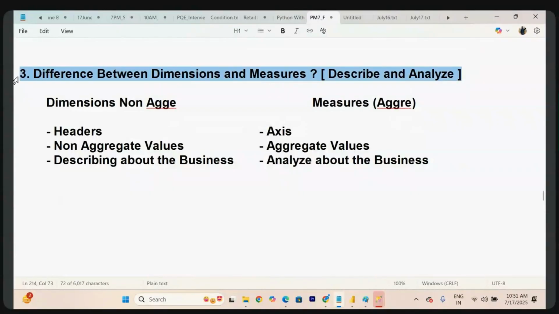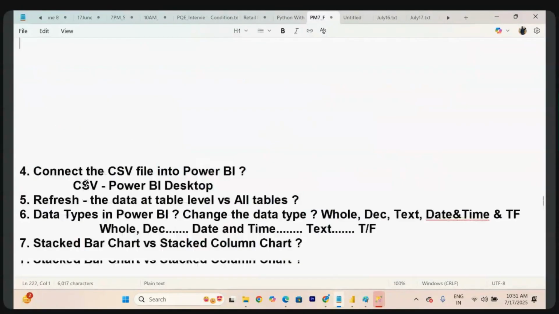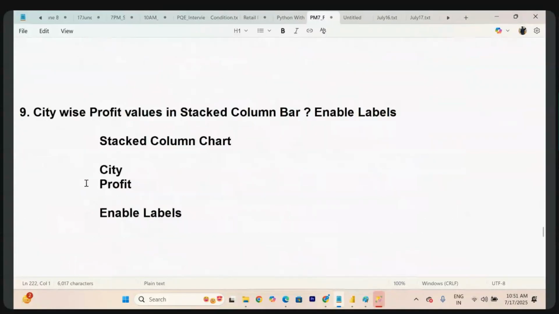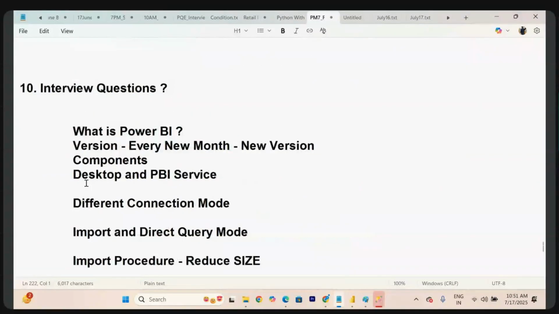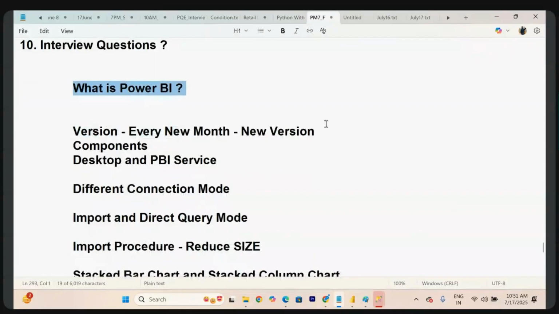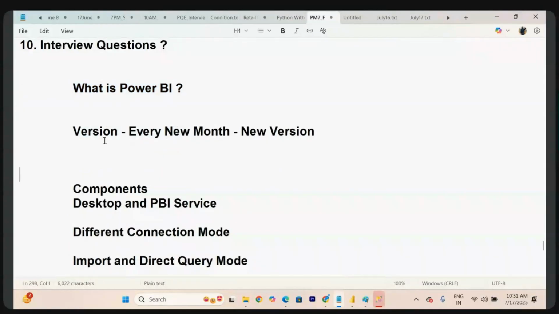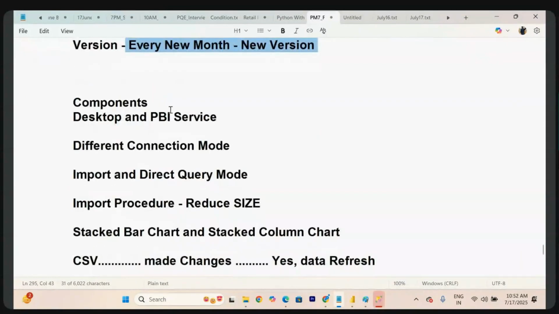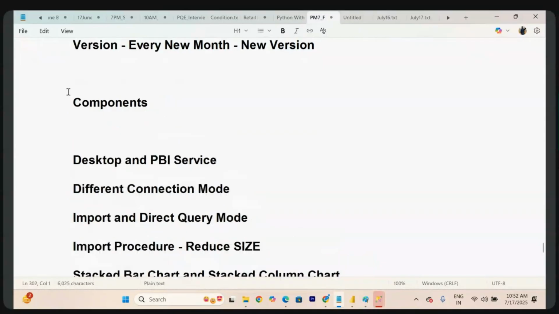Before we go for this, we have to understand what are the possible interview questions that are coming for till today. If anybody asks you what is Power BI, you can tell simply. If anybody asks you what is the version that you are using, I told you that every month a new version will come. Simple, you can tell. If anybody asks you what are the different components that are available in Power BI: Power BI Desktop, Power BI Service, Power BI Mobile, Power BI Report Server, all this, right? So you can tell simply.